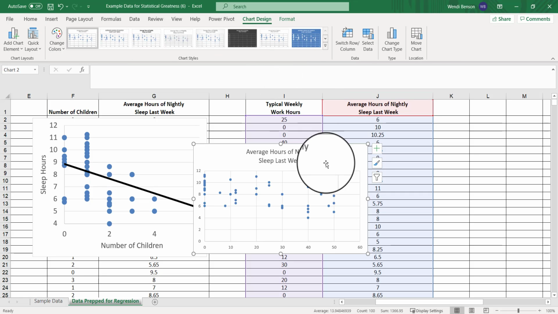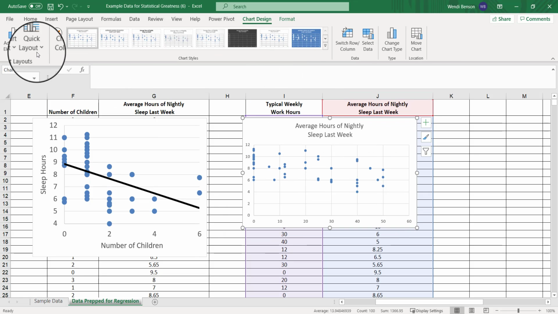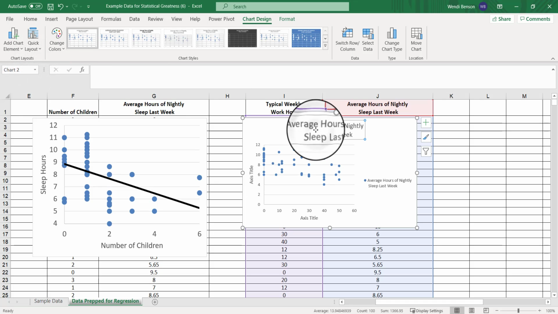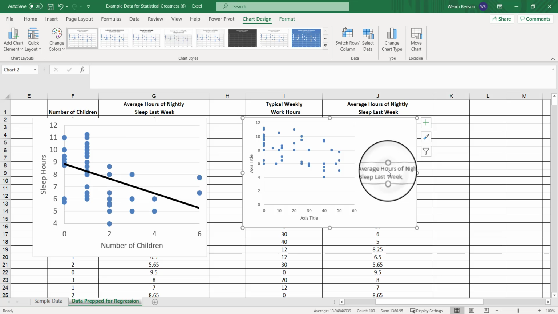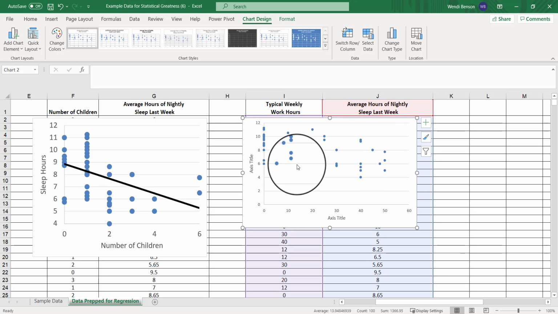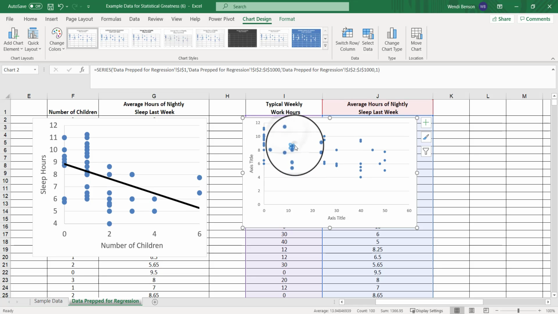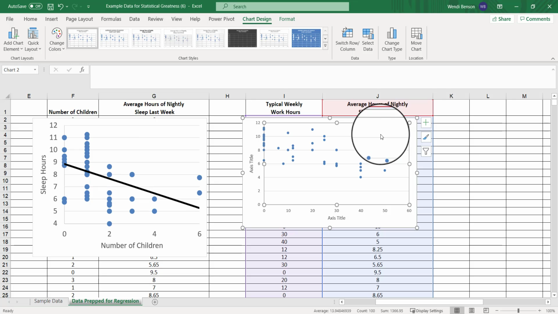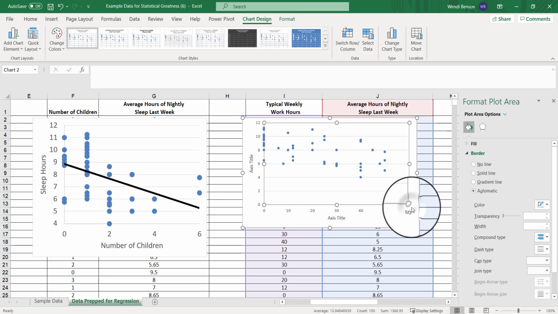Here we go. So we're going to clean this up. We're going to make it a layout of format 1. Get rid of the title. You could add a figure label there if you wanted to at the top, but I'm not going to. Let's go ahead and click on our dots. Format plot area.